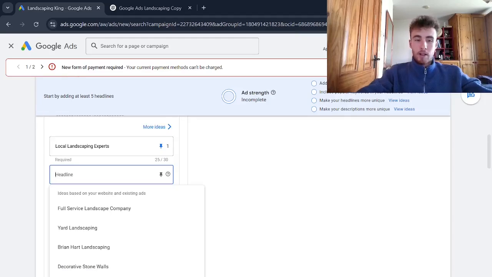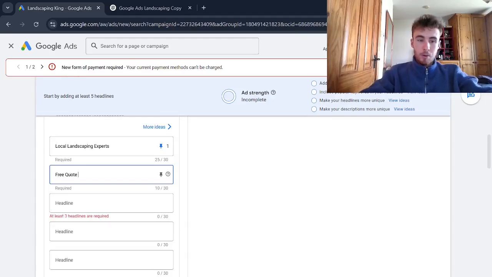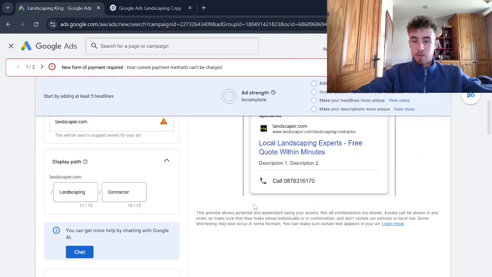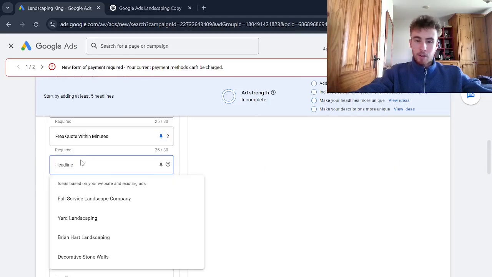And let's say you have an offer, for example, free quote within minutes, that you found to work really well before for you in the past, and you want to have that pinned as position 2. Then you know that anytime anybody sees your ad, these are the first two headlines that they'll always see. And you have to have a third headline in there as well, but it's only going to be shown in some cases, because a lot of the time it is only two headlines that are shown at any given time.